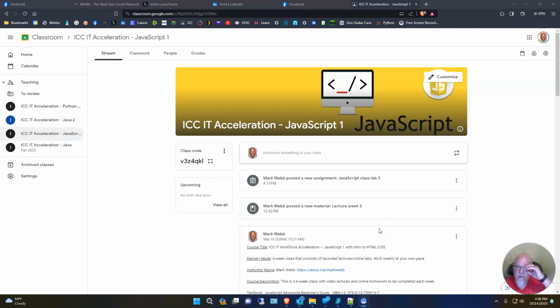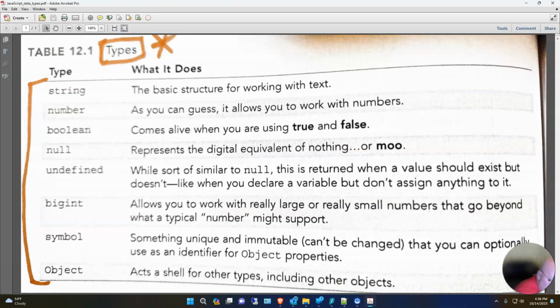Okay, the last chapter we're going to cover is chapter 12, and there's not a whole lot of stuff we have to do. It's more informational than anything. It really talks about the different data types that we have available to us, and I'm going to open up the table that's on page 140 called types, and we'll talk about them.